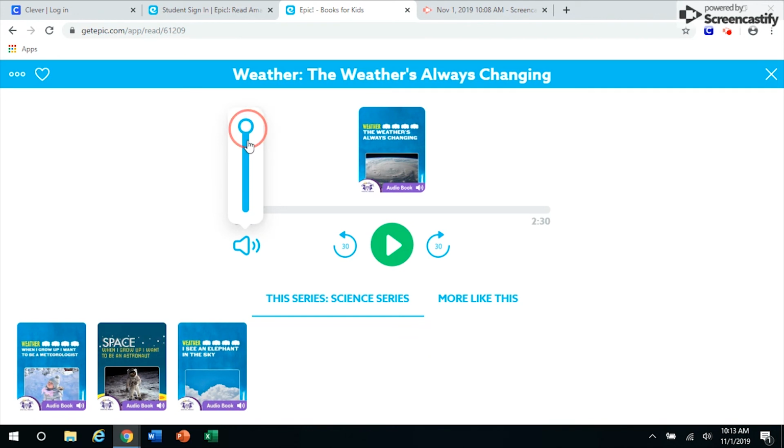You have the volume right here, and you can adjust it as you need to. You can play right here. And then these two buttons right here are going to move you forward 30 seconds or back 30 seconds.